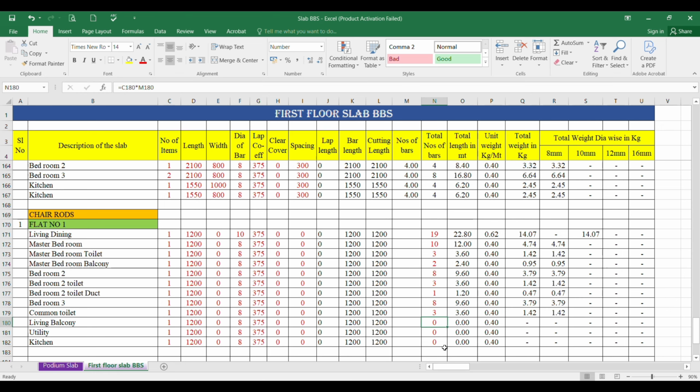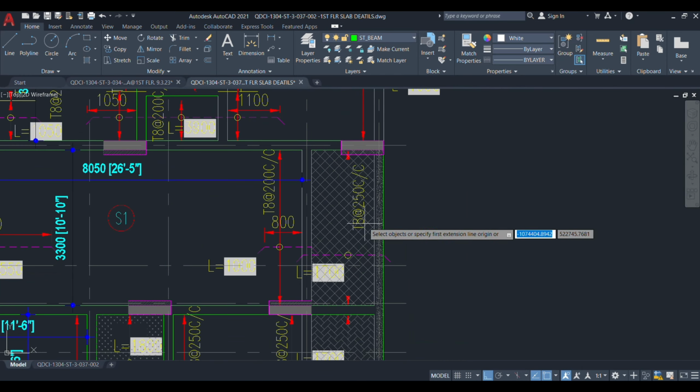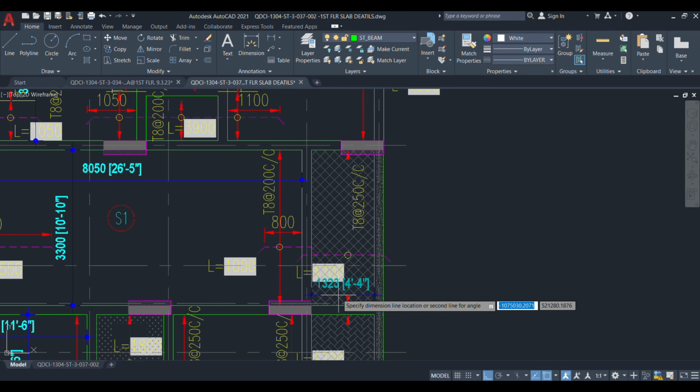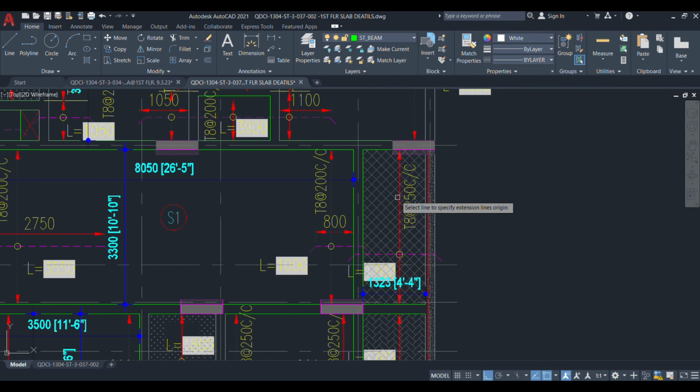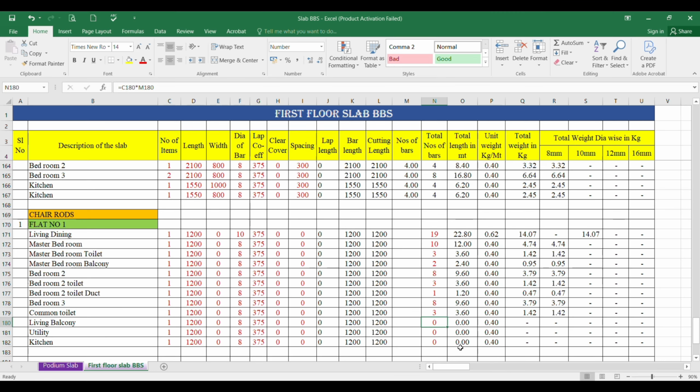And living balcony, you see, living balcony is around how much? What is the width of this living balcony? It is 3.3 meter. And here also living balcony, some width is only 1.3 meter. Then in the center we have to provide the chair rods. Here double mat is there. Even with double mat, we have to provide the chair rods at the center to maintain the proper slab thickness. So here some 3 chair rods for the living balcony, and utility also some 3 chair rods.